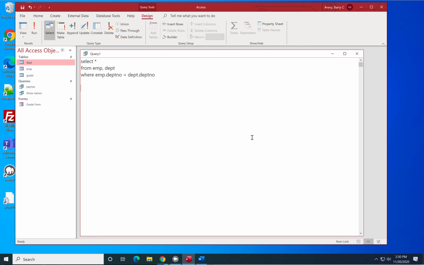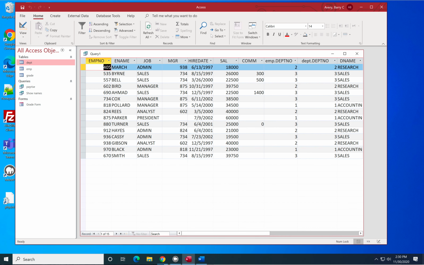So let's read that aloud. What we're going to do is say select star, so that means show me all the columns from emp comma department. So we're going to combine those two tables together using a Cartesian product. So everything from the first table combined with everything from the second table. But we're only going to retain the rows where the department numbers match. So in other words, where department number from the first table matches department number from the second table. From emp matches department. Now I can run that again.